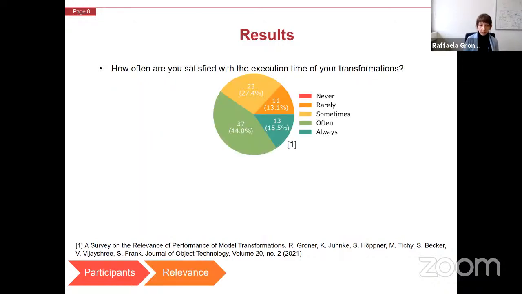So now let's take a look at whether performance of model transformations is relevant or not. And for this, we asked the study participants how often they are satisfied with the execution time of their transformations. And luckily, no one is never satisfied, but there are also only 13 participants who are always satisfied. Then there's a huge group of participants who are often satisfied. And then there's also a huge group of participants who are just sometimes or only rarely satisfied.